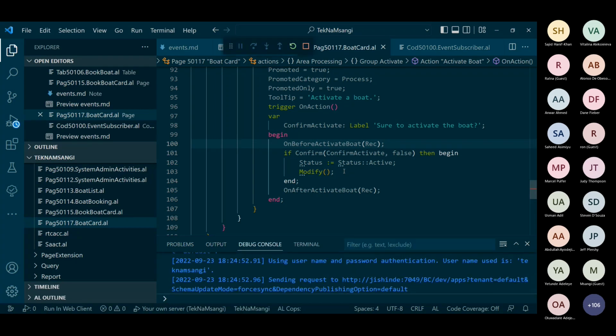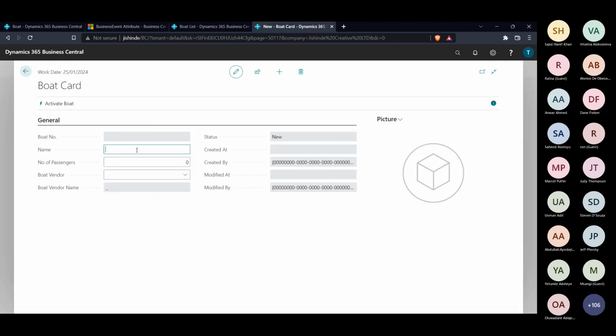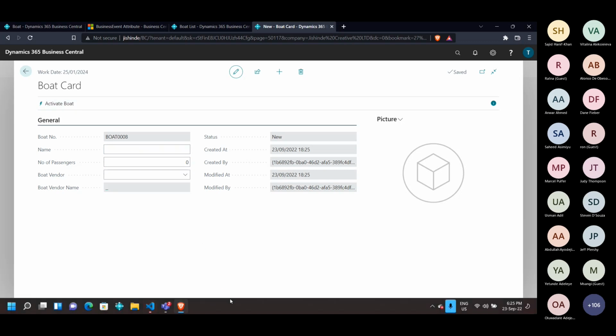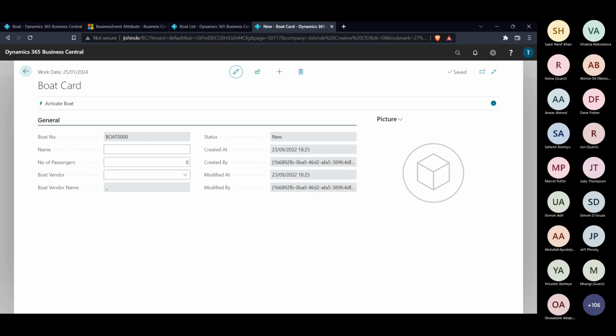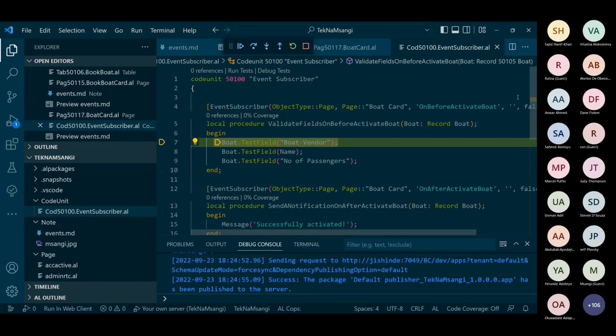Let me run the application. And then we create another bot. I don't know what we'll call it, and try to activate it. So it's running with debugging. There's a possibility that the code has stopped here. So we have tested the field. In our code unit here for subscribing to the event, okay, the code has stopped here because the bot vendor is missing. So the validation has already been done in the code unit, which is now subscribing to the event that we created.